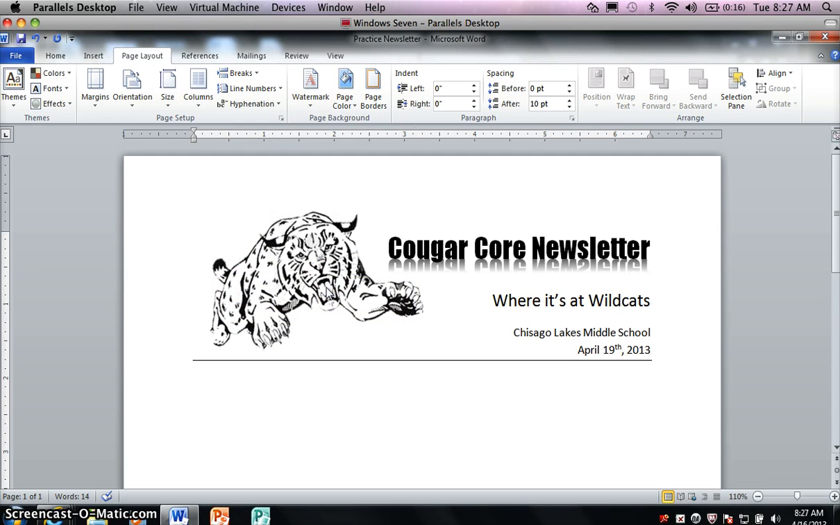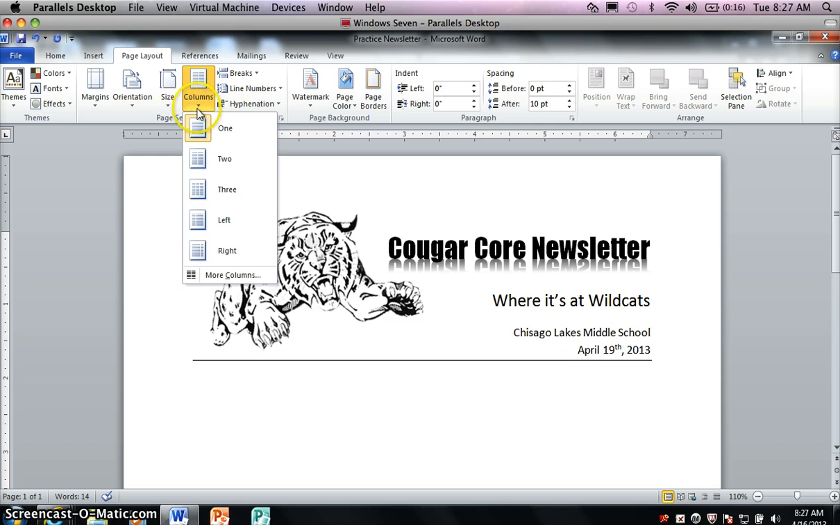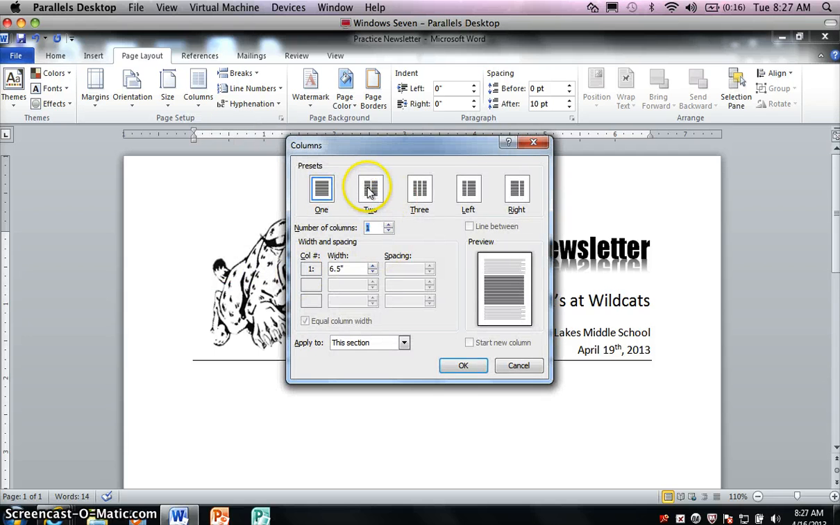All right, so nothing seems to happen, but below that line now, we're going to create two columns. So we'll have a top area that goes across the page, but below the top area, we're going to have two columns. So right next to Breaks is the Columns command. I'll click that, and you want to choose where it says More Columns. And then select 2 for this project.